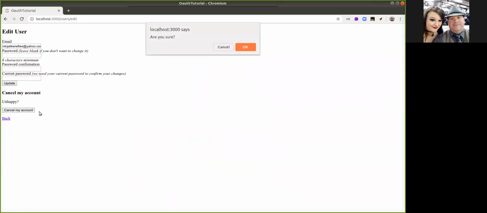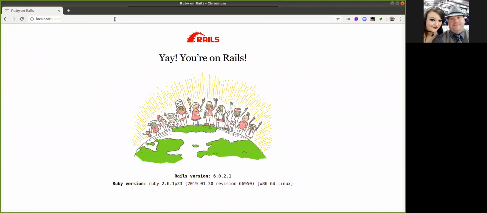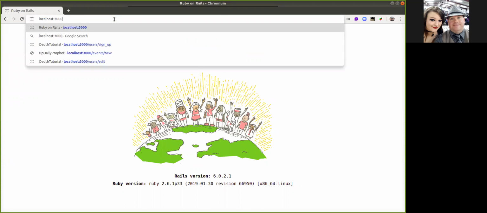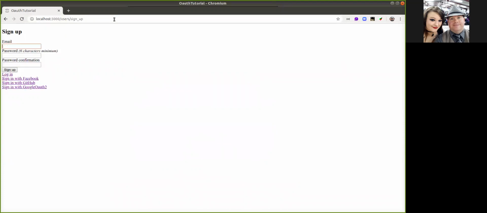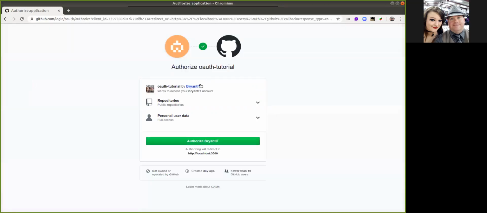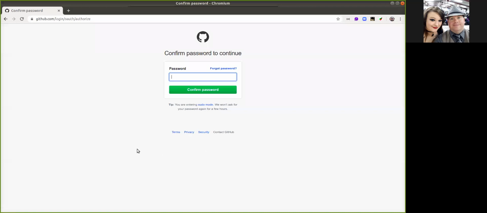All right, so I'm going to cancel that. We'll get rid of that. We'll go back to users, sign up. All right, let's try GitHub. Let's make sure GitHub is good. All right, so here's GitHub, what that looks like. It wants a password.